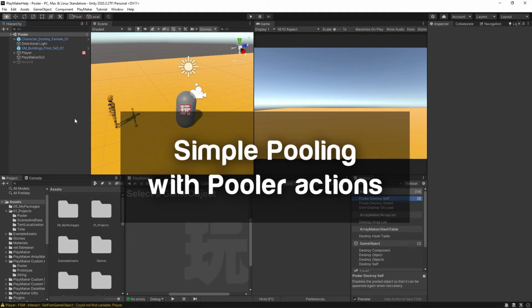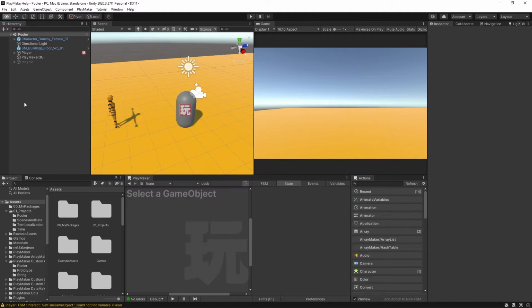Hello and welcome to the simple pooling tutorial. In this tutorial, we're going to be using the pooler actions to set up a simple pooling system. So what is pooling exactly?